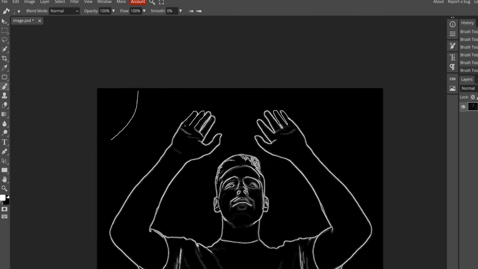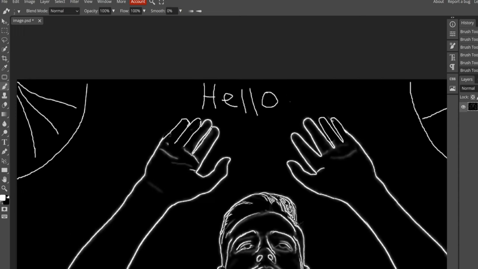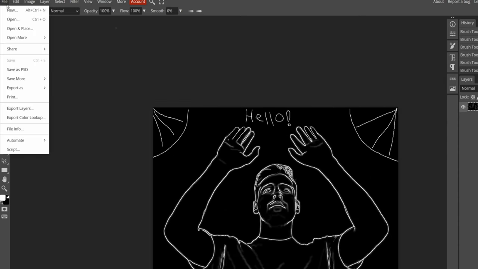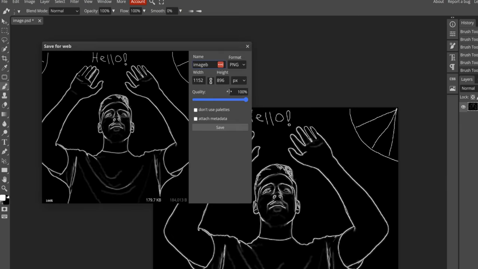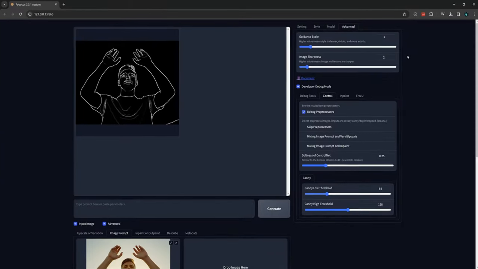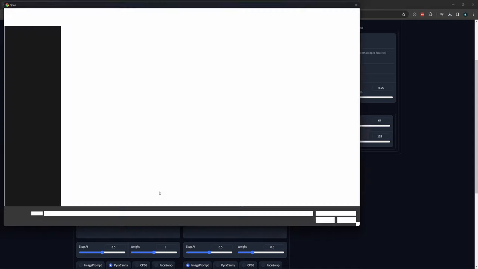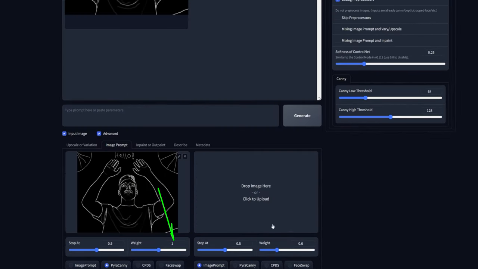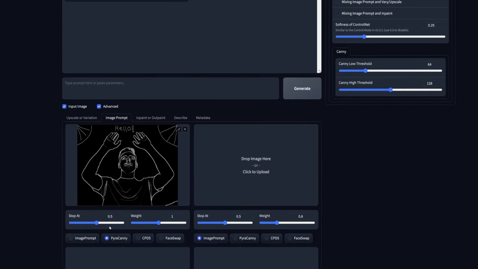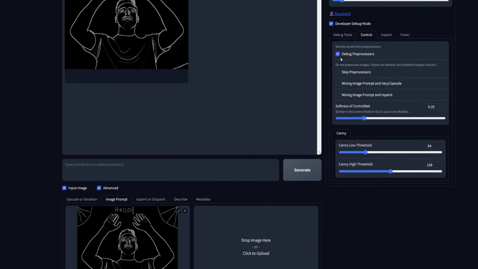The other reason for showing this is you can add in designs or even write out text and get very creative results. When done, go to File, Export as PNG, name it whatever, and save. Then back into Fooocus, load the image into the image prompt, use a high weight and stop at with this, especially if you want the designs to come through, and you can either use Pyracanny or CPDS with similar results.